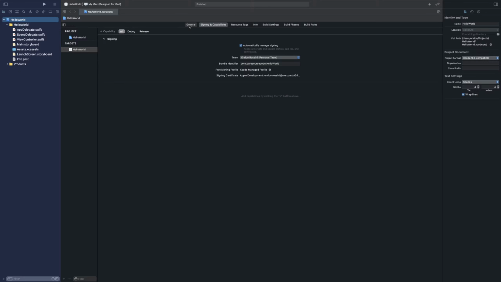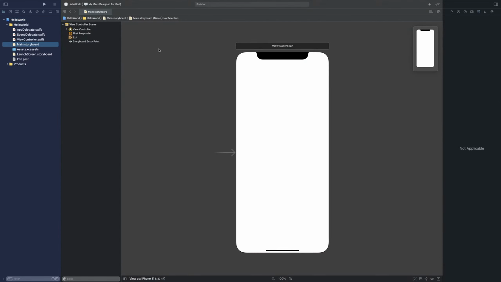For now, what is interesting to know, if you click on the main storyboard, basically you have the view controller. What is that? Basically, this is your app. When you have to create a new app, you have to start with a screen, and this screen is a view controller. We have different kind of view controllers. We can see that in the future, but for now the basic view controller is totally fine.